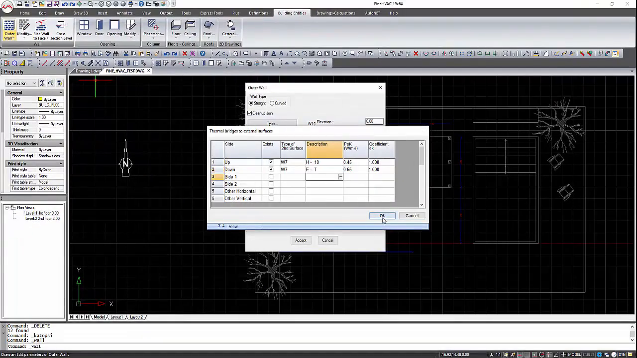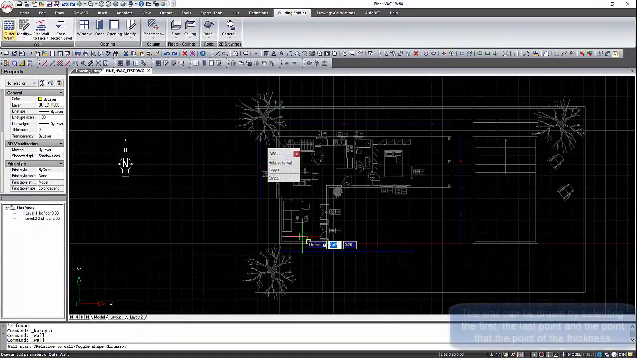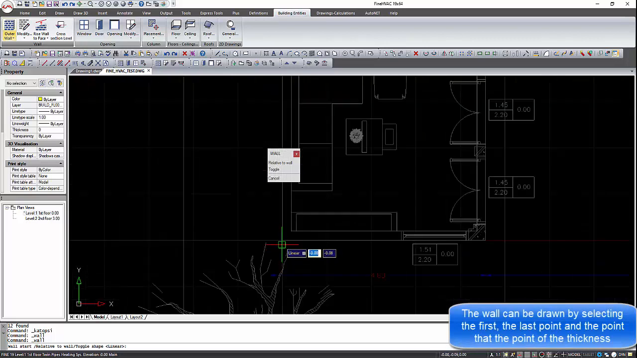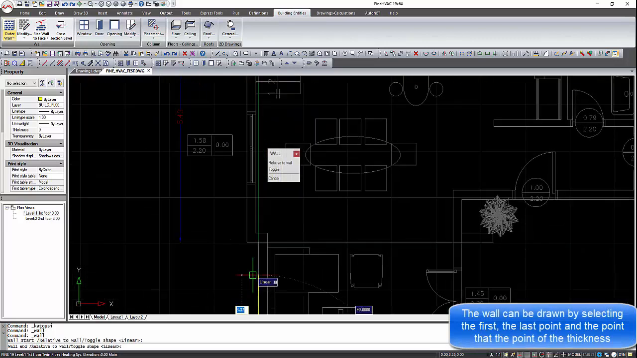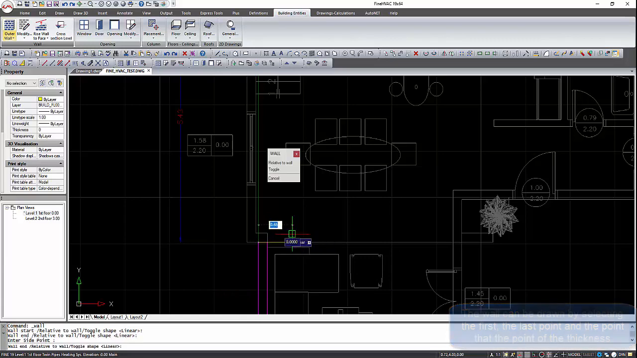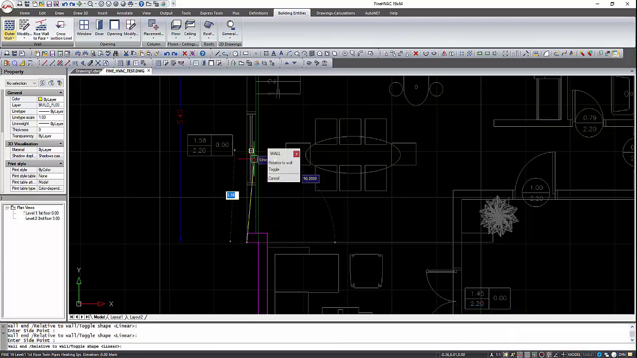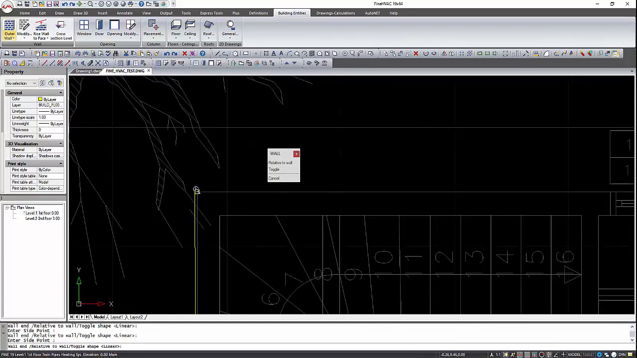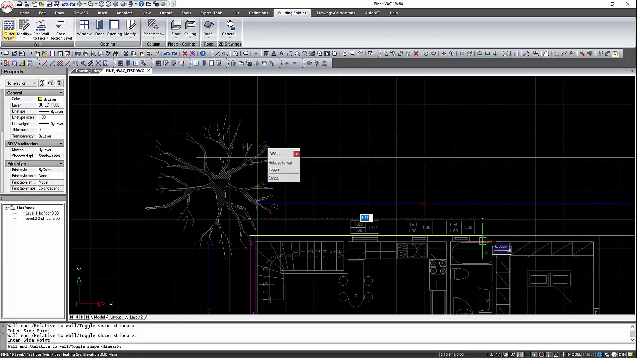After the definition of those parameters, select Accept and draw the wall. Select the first and last point of the wall, and the side that the wall will take thickness. After the first wall, we only need to select the last point and the side of the thickness. Very easily, all the external walls are defined.